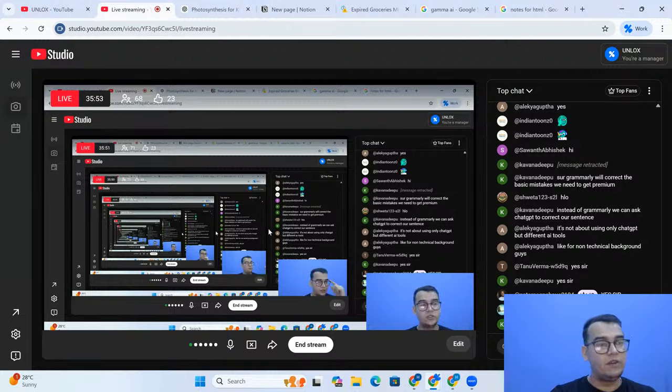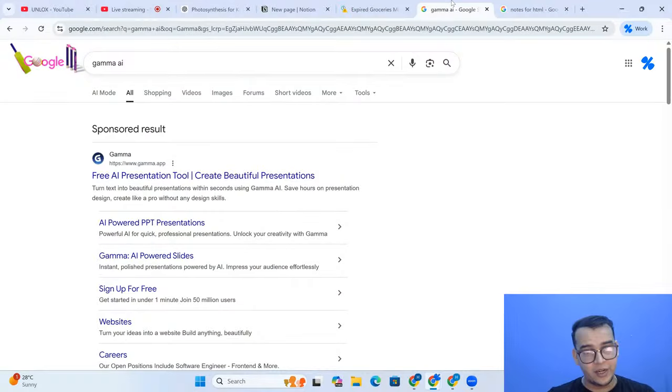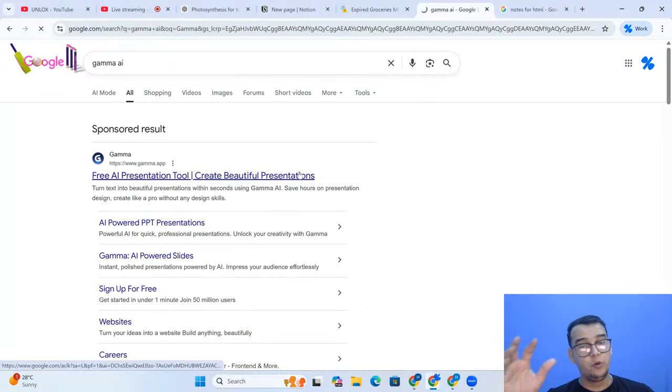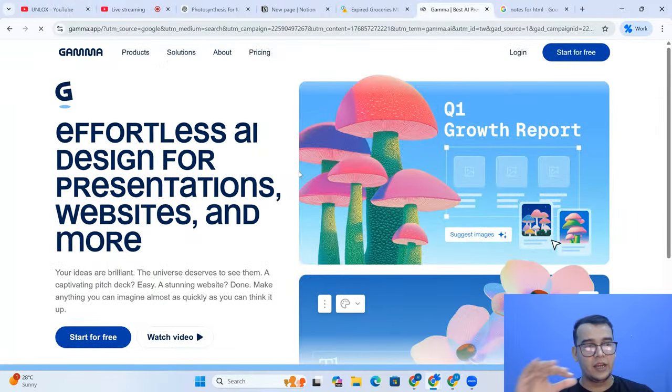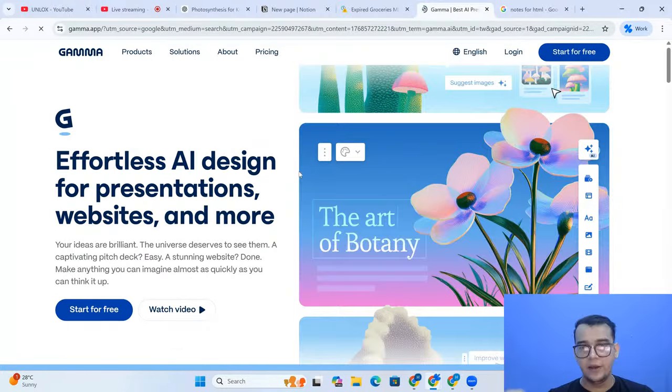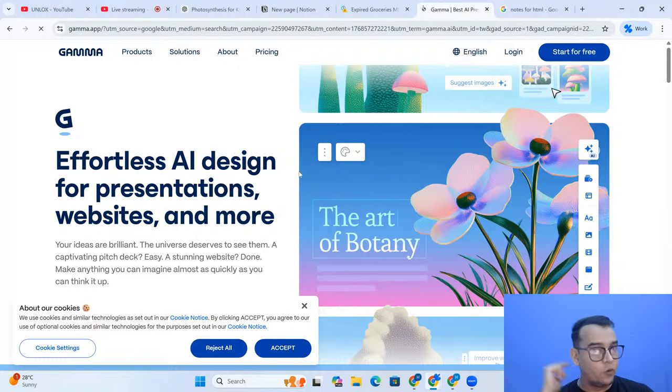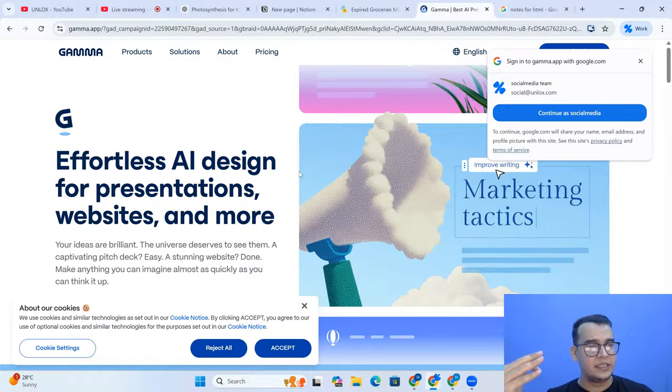Now, suppose you have a task of creating a presentation. What AI tools can we use? The first AI tool, which is free and will give you up to 10 slides completely free, is Gamma, guys. Gamma AI is the best overall, from content to building beautiful slides instantly.